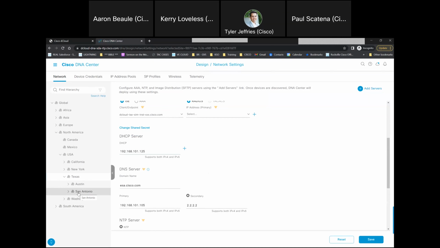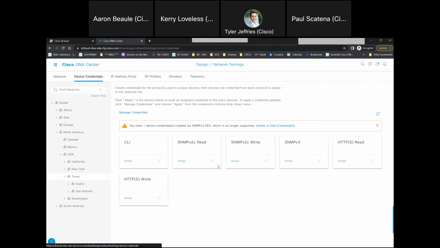So the concept of inheritance and the concept of hierarchy is a powerful aspect of DNA Center. It allows you to make changes on a global basis or a regional basis or a state level or whatever the hierarchical level, you're able to make those changes. That's network settings. Now, another example, if you had to go out and change SNMP read-write credentials or HTTPS read-write credentials or your CLI credentials, you could make those changes, again, on a global basis or anywhere in the hierarchy. So very easy to make these changes.